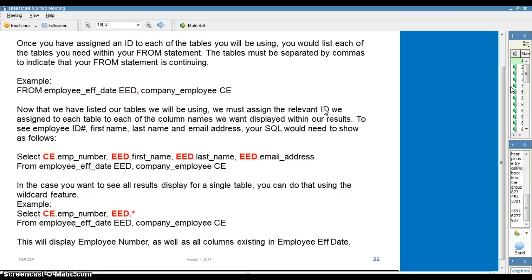You've listed multiple tables. Just keep in mind, again, you have to name every piece of data that you're searching for. So here we have employee F date, which houses first name, last name, and email address. And then here we have company employee, which houses the employee number. So I've assigned that ID to that one because that's the table that it belongs in. And then I've assigned EED to these three because that's the table that those belong to.